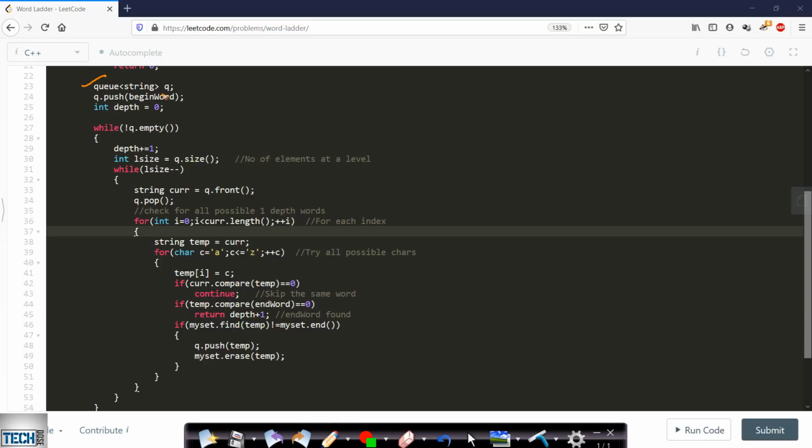Here we will be taking a queue, and we will be pushing the begin word as I have already shown you. Now we will be taking a depth variable which will measure the level of BFS we are currently at. This will be used to return our answer. Now this is the entire BFS processing. If our queue is not empty, then we will keep processing. Once we have completed a level, we will move to the next level. So initially our level value will be initialized as 1, and the next time it will be 2, and again it will be 3, and so on.